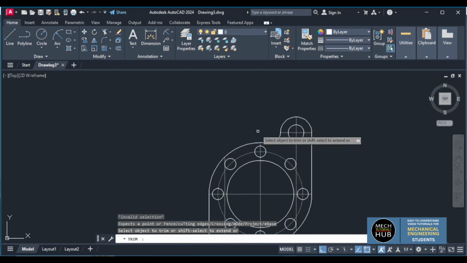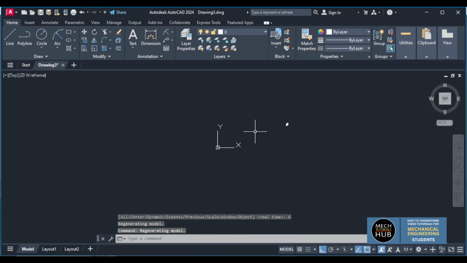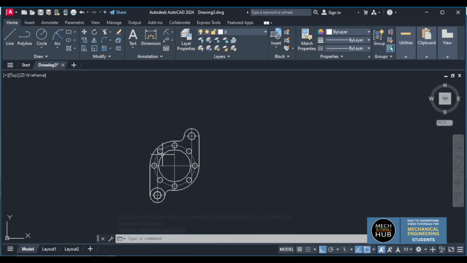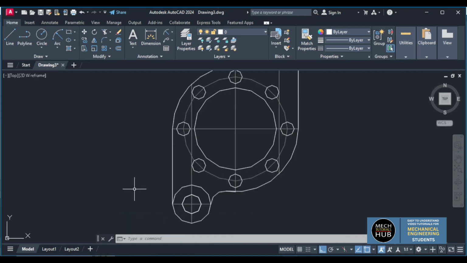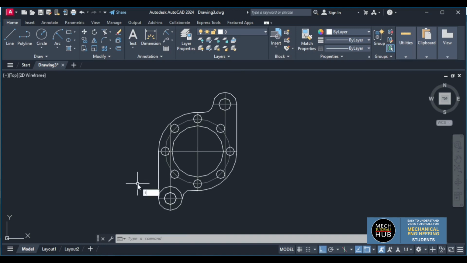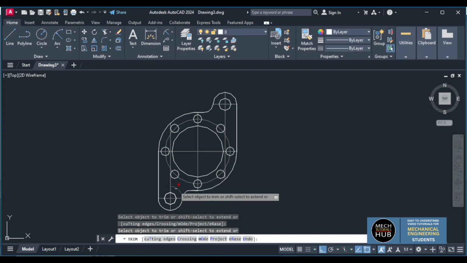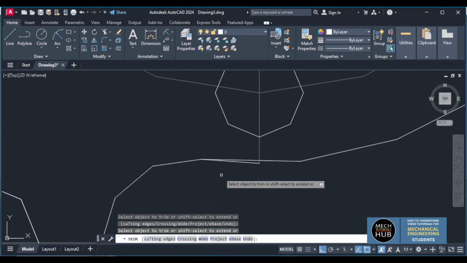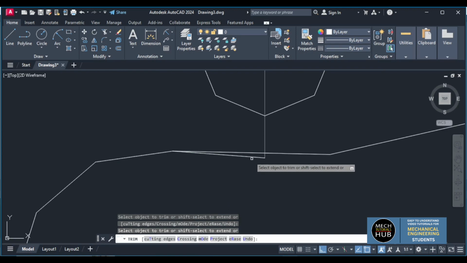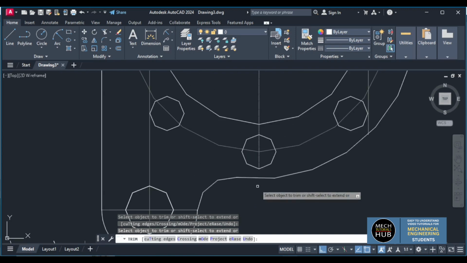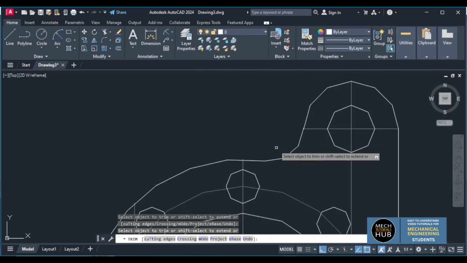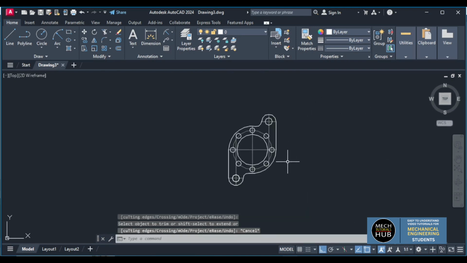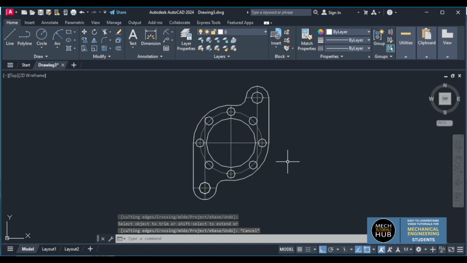Z enter, A enter will fit it to the screen. Escape once, Z enter, A enter will fit it to the screen. Okay, there are some other things existing on screen. This is how the sketch looks. I forgot to remove unwanted curves. This one and this one are not required. This is not required. This is how it is going to look. This is what is given in the question.